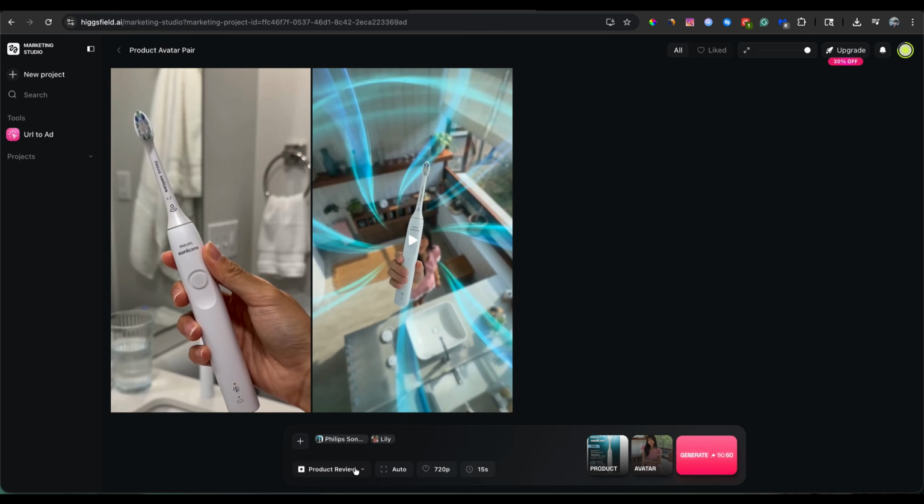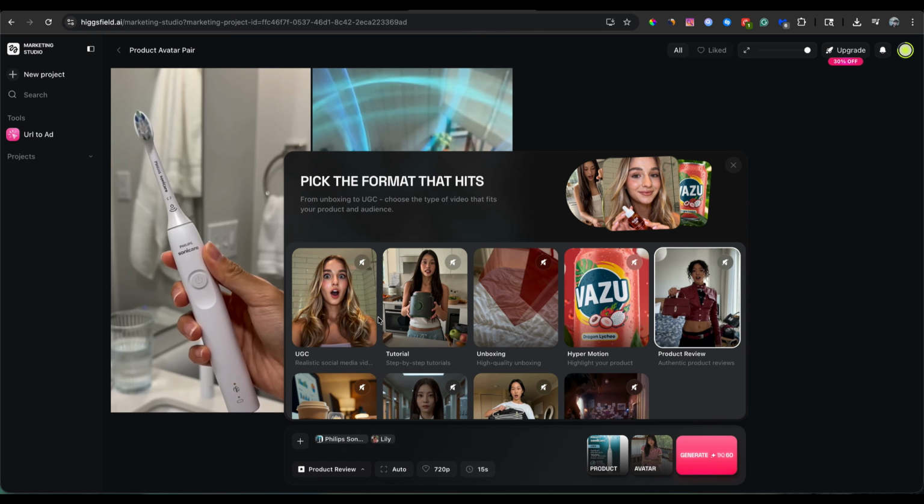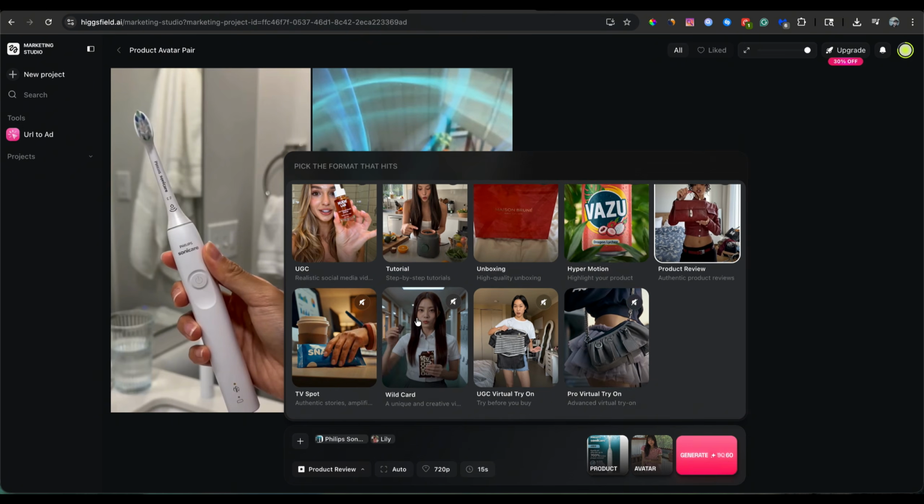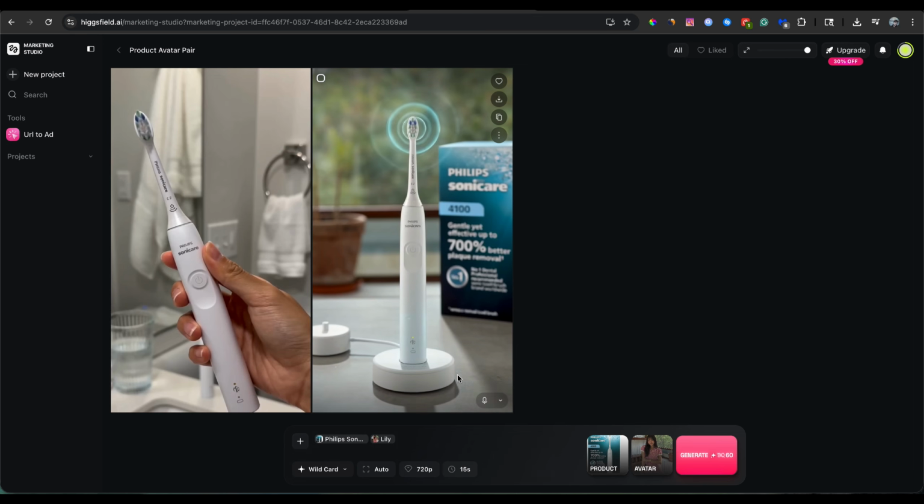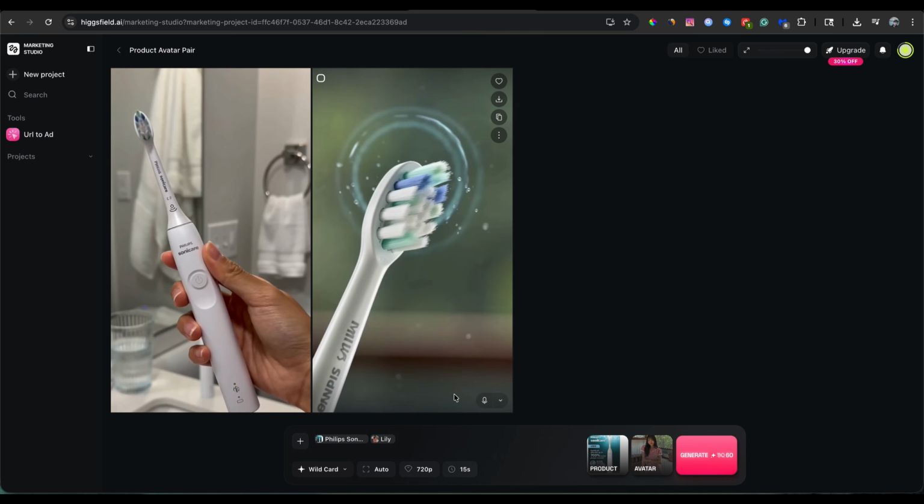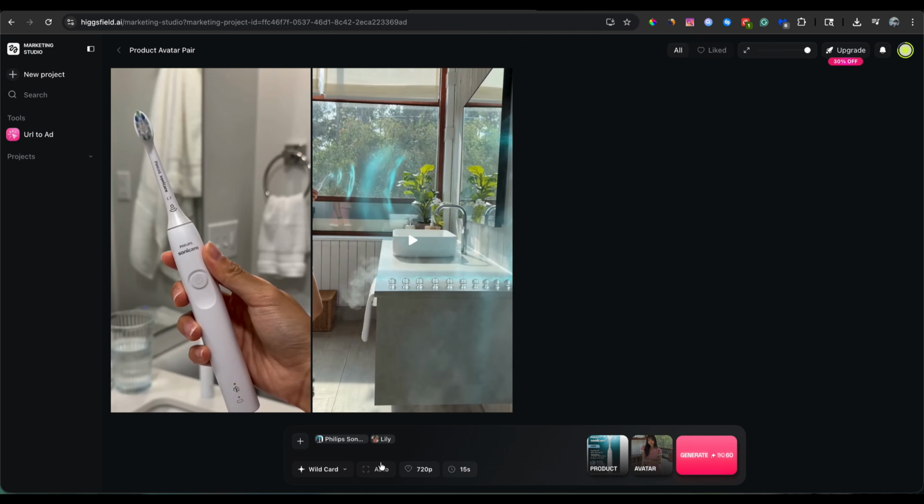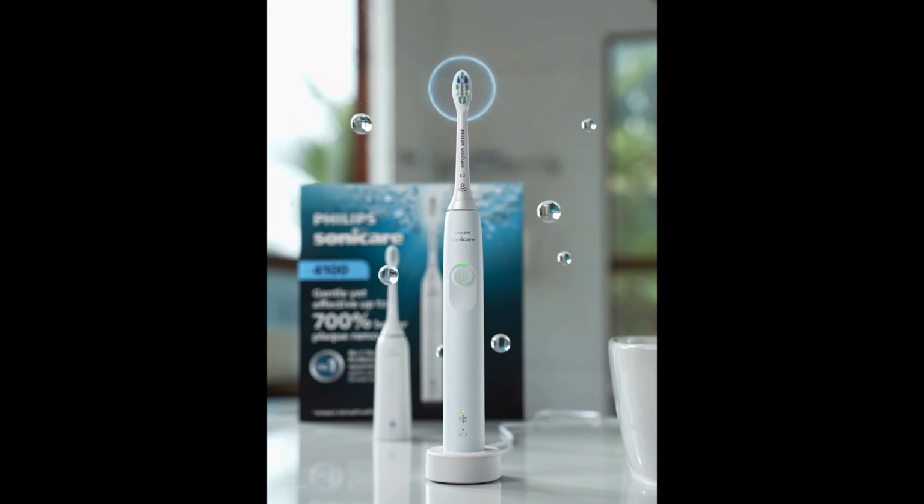Now let's try one more concept. This time, I'm going to switch things up and choose the wildcard format. This is where the AI gets a bit more creative and experimental with the output. For the aspect ratio, I'm going to leave it on automatic and let the AI handle everything. No manual tweaking, no setup. And now, let's hit generate.